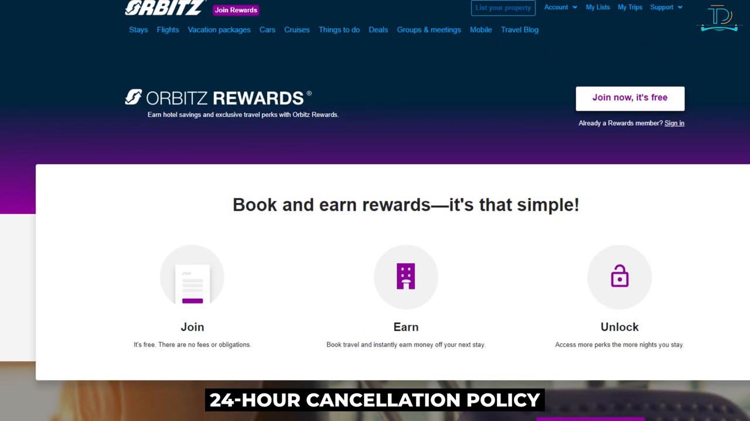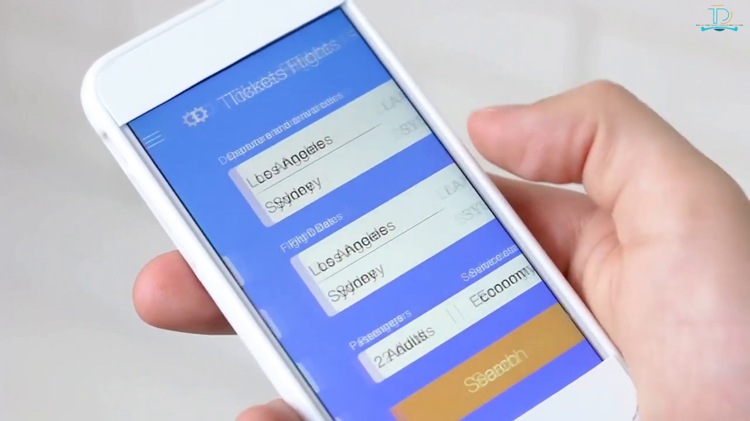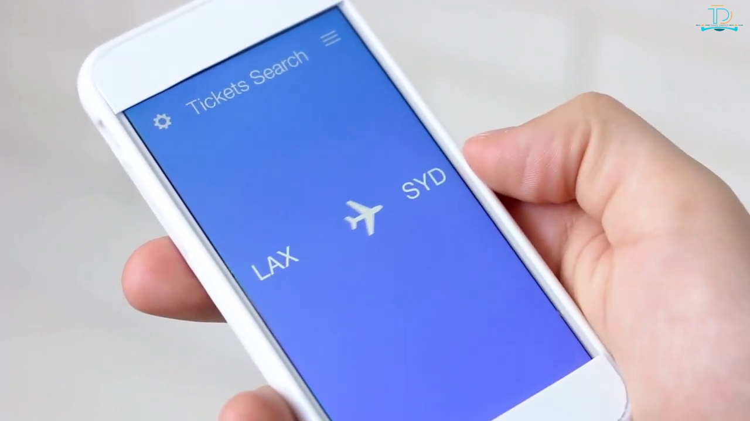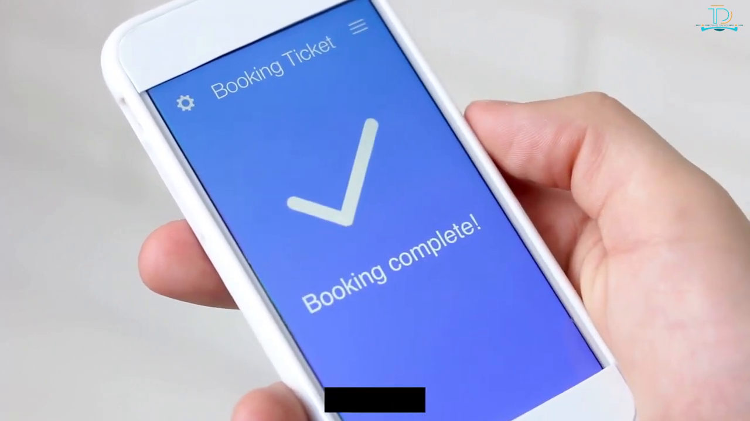With Orbitz, you can get a 24-hour cancellation policy, while its low price guarantee means that you'll be refunded the difference if you discover a lower price on another website for your flight within 24 hours. Number 6.